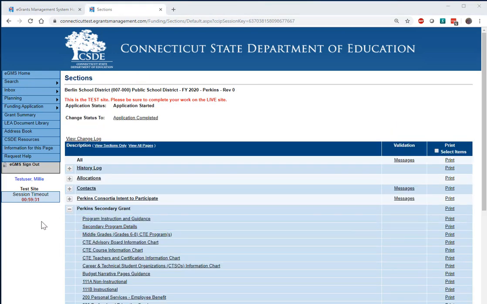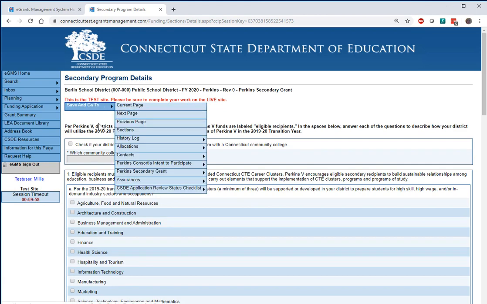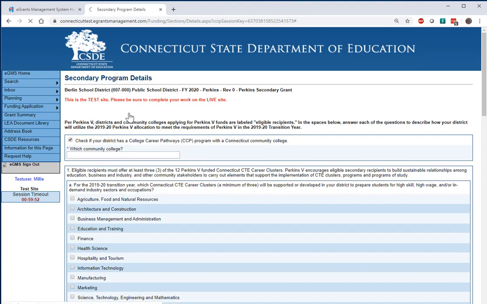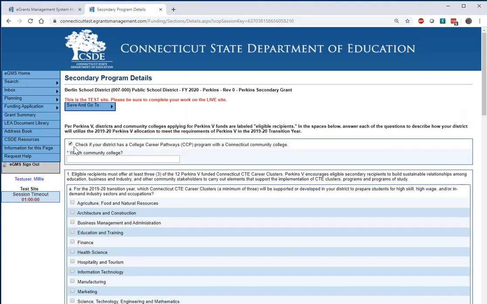While working in your application, you have a 1 hour time limit to save before you will lose the data. By using the Save and Go To button, you automatically save any information that has been entered on that page. If you have not done a save or navigated to another page within this 60-minute timeout, you will lose any information that has been entered.